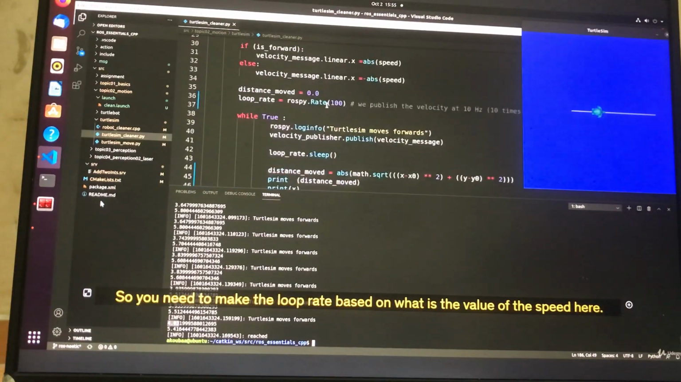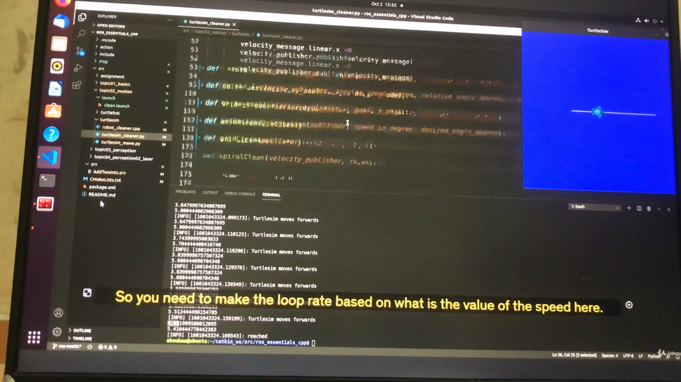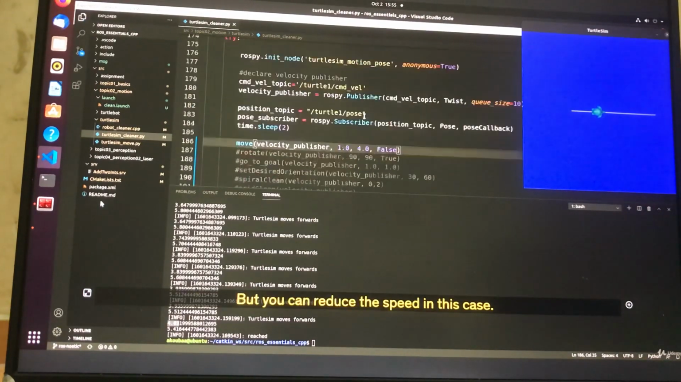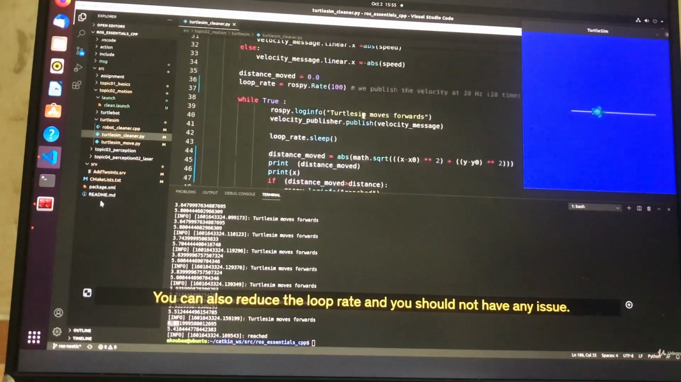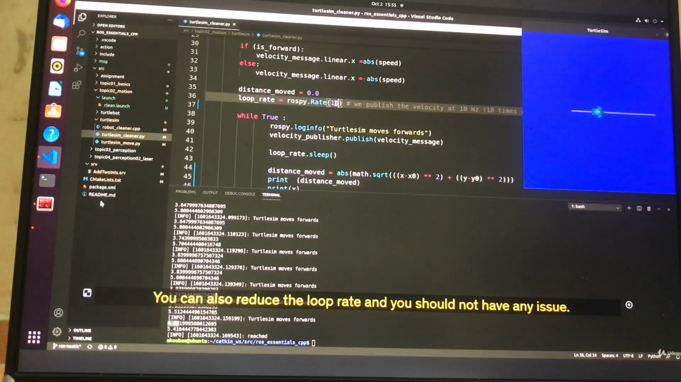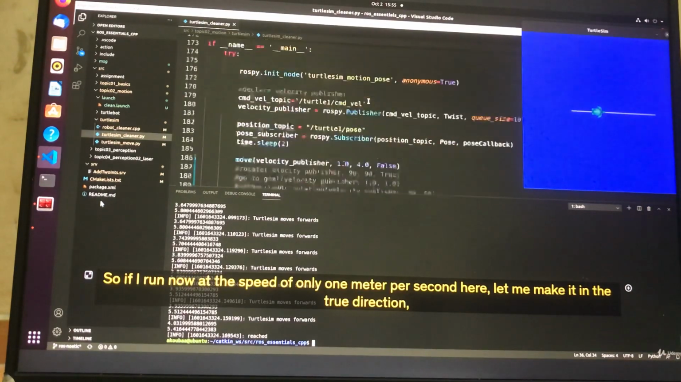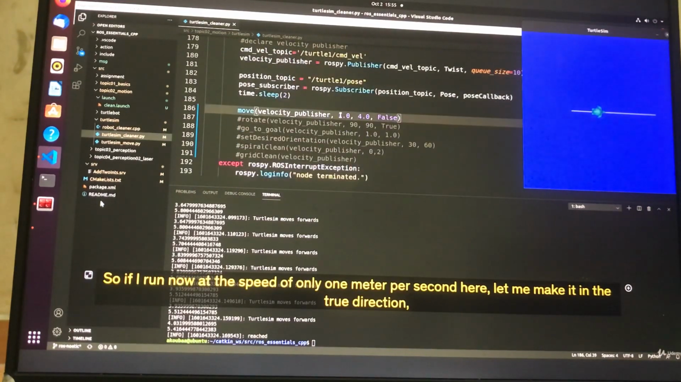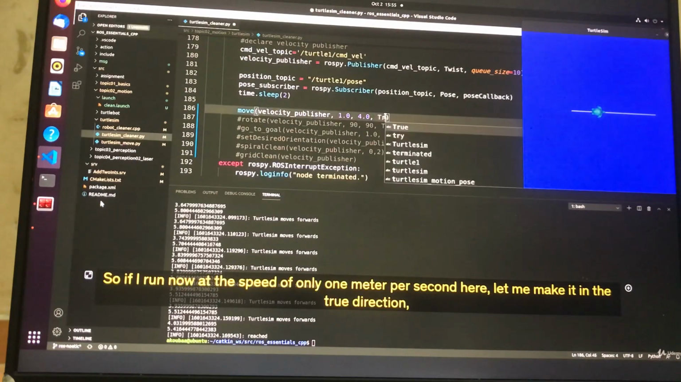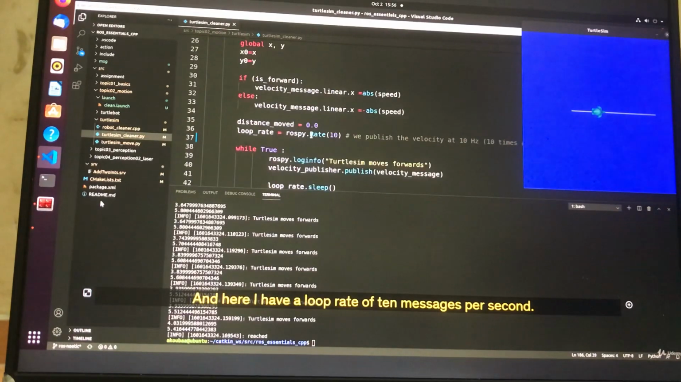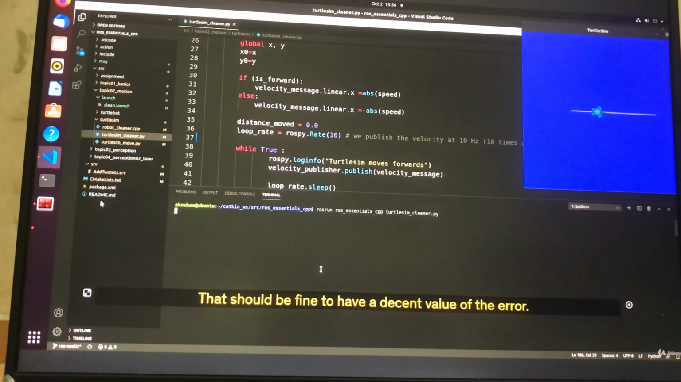Of course, you need to choose the loop rate based on the value of the speed here. But you can reduce the speed, and in this case you can also reduce the loop rate, and you should not have any issue. So if I run now at a speed of only 1 meter per second, in the forward direction, with a loop rate of 10 messages per second, that should be fine to have a decent value of the error.